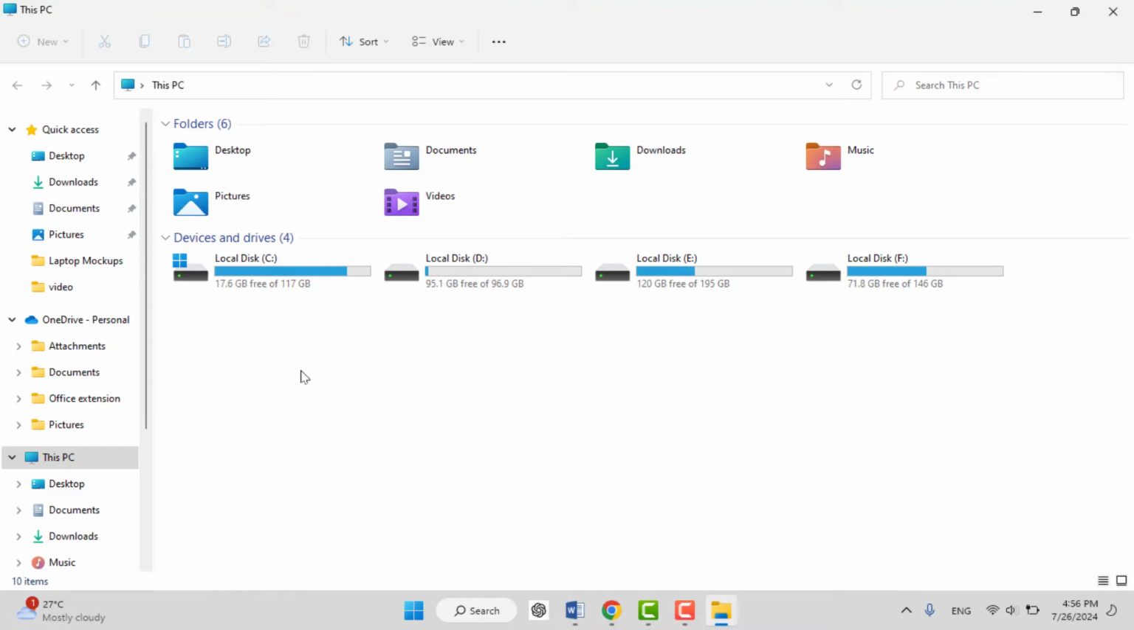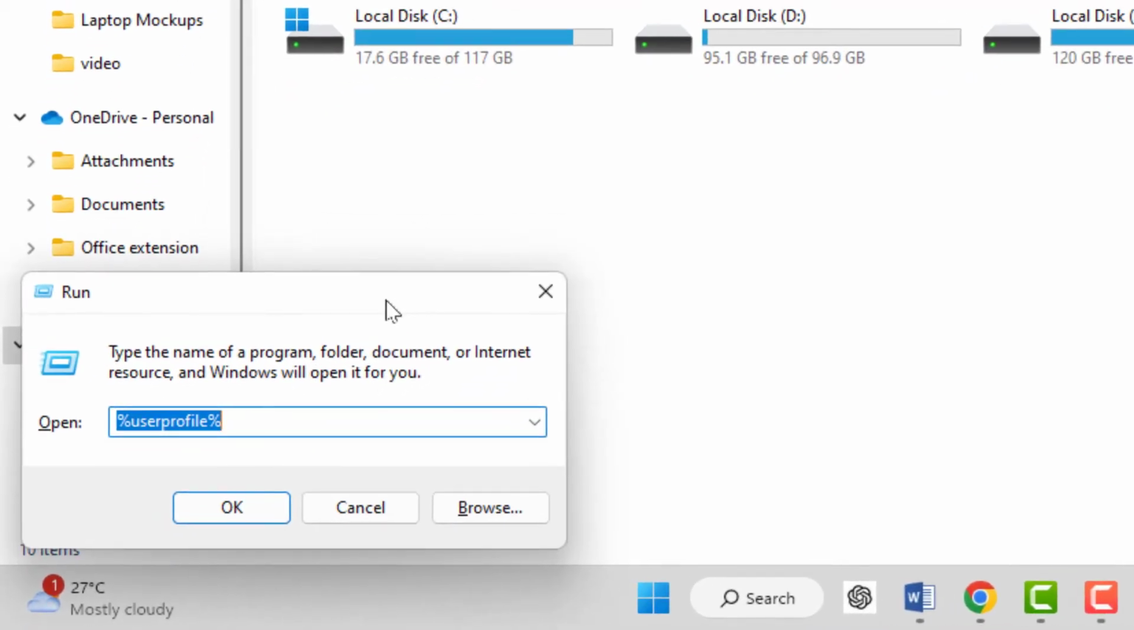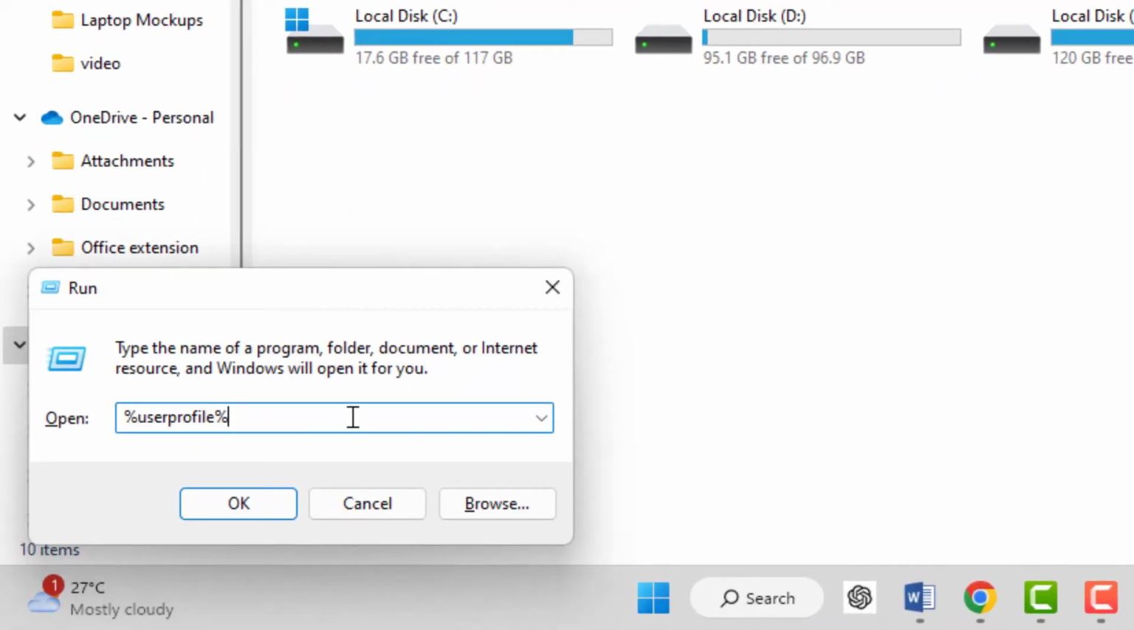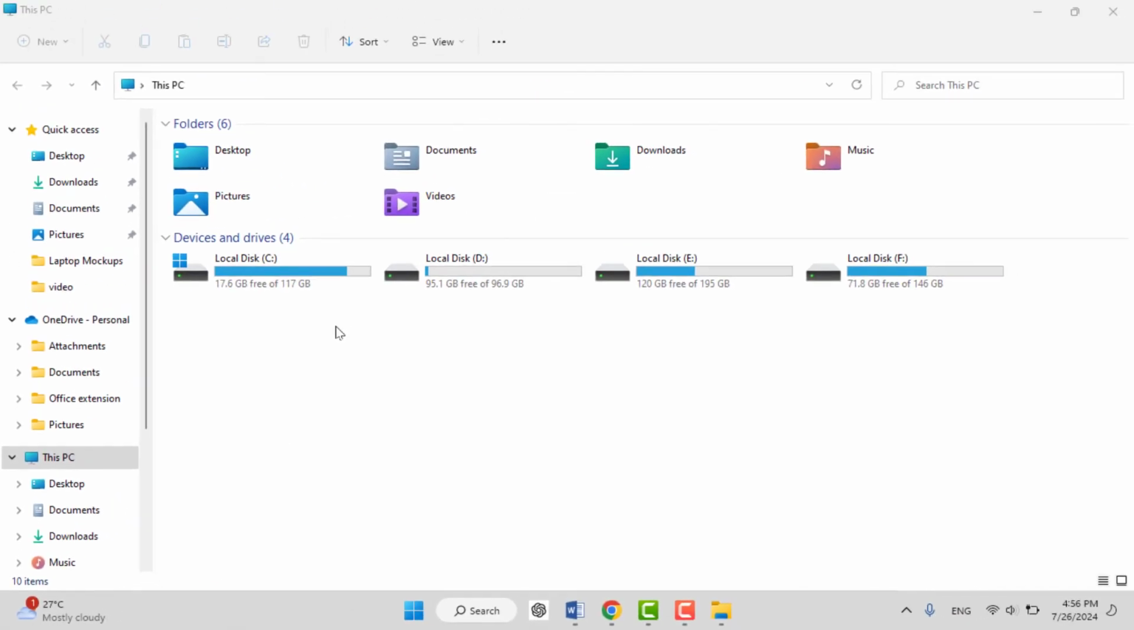So let's get started. For this, guys, I am going to show you only one straightforward method to get back your missing desktop folder. So hold the Windows key and then press R on your keyboard, and here in the Run box you need to type percentage symbol USERPROFILE and percentage symbol. As it is, you need to type and then click on OK like this. Okay, now it will open a new folder on your PC.